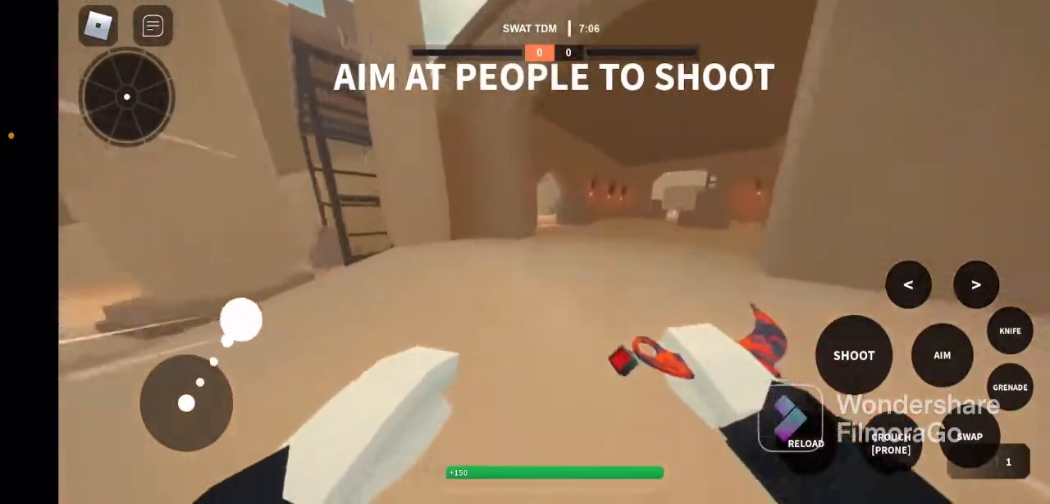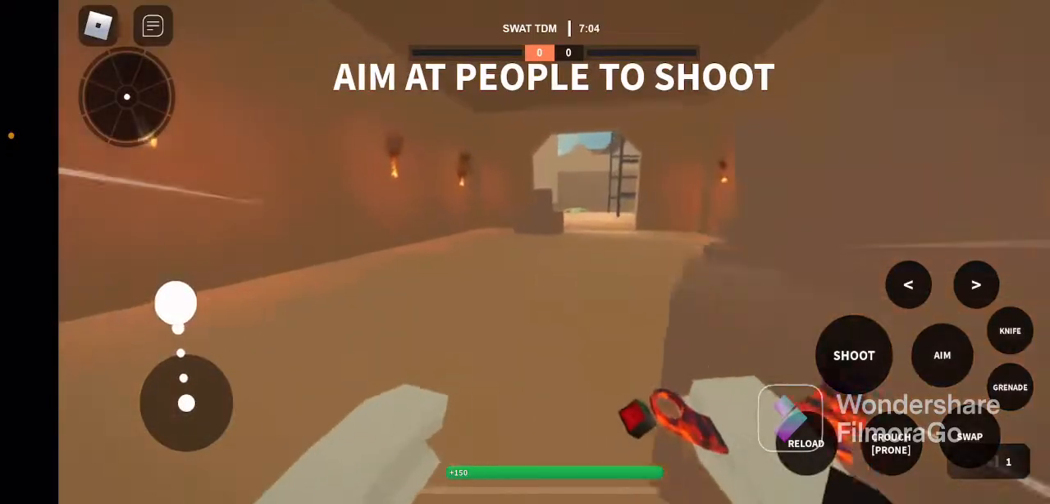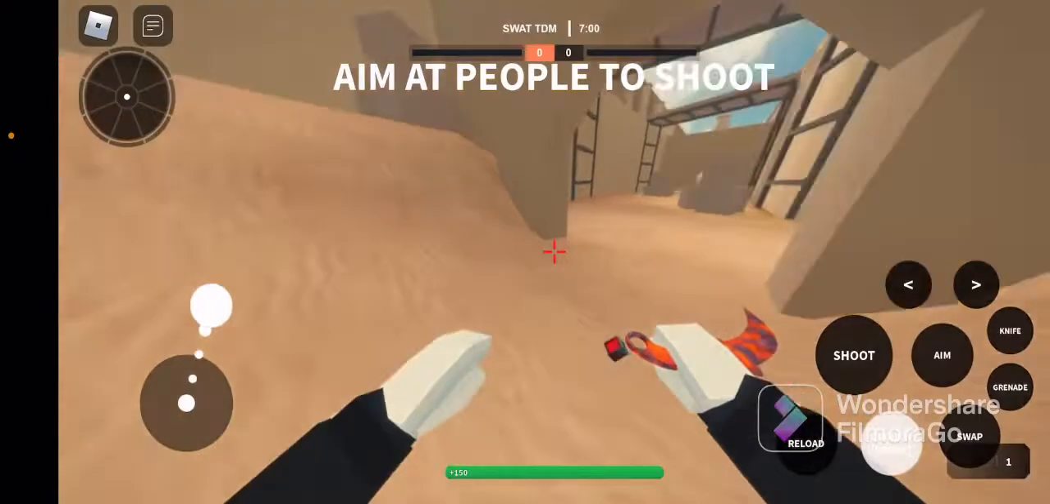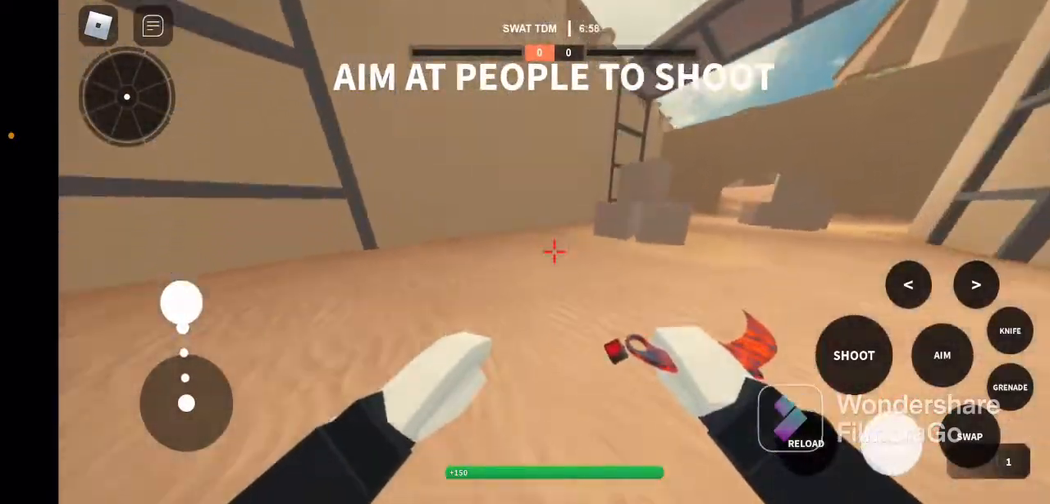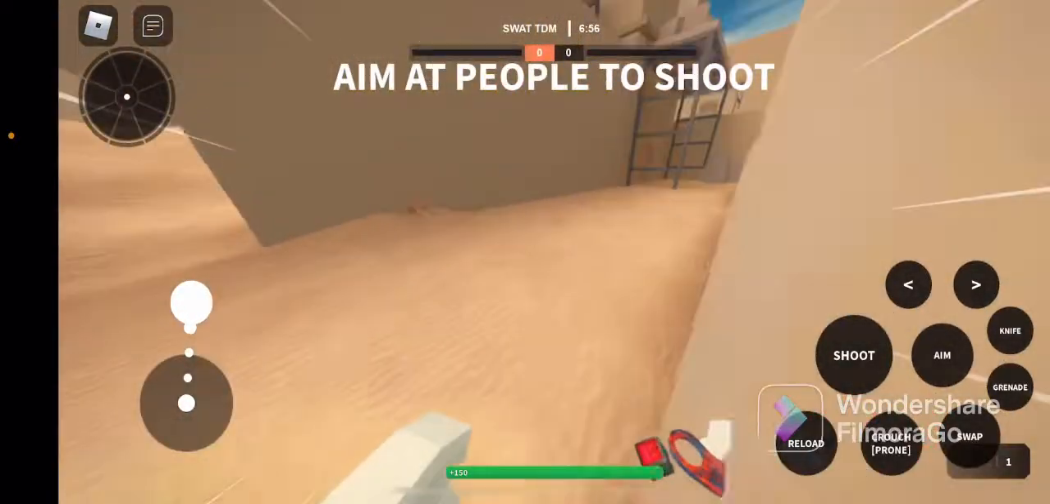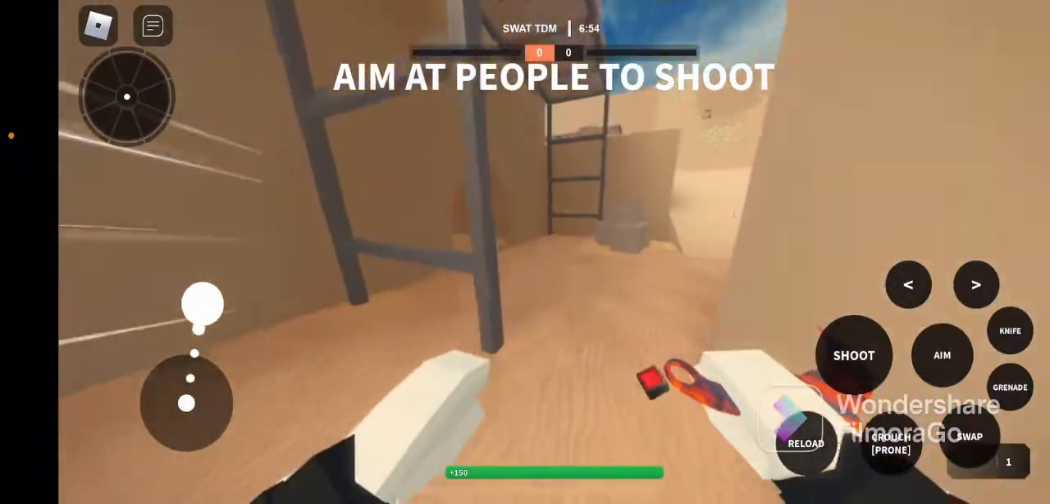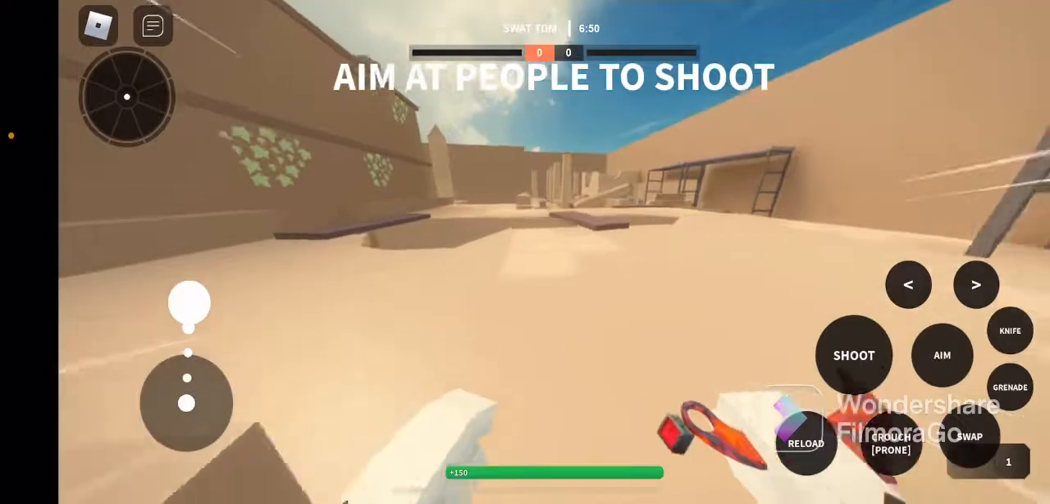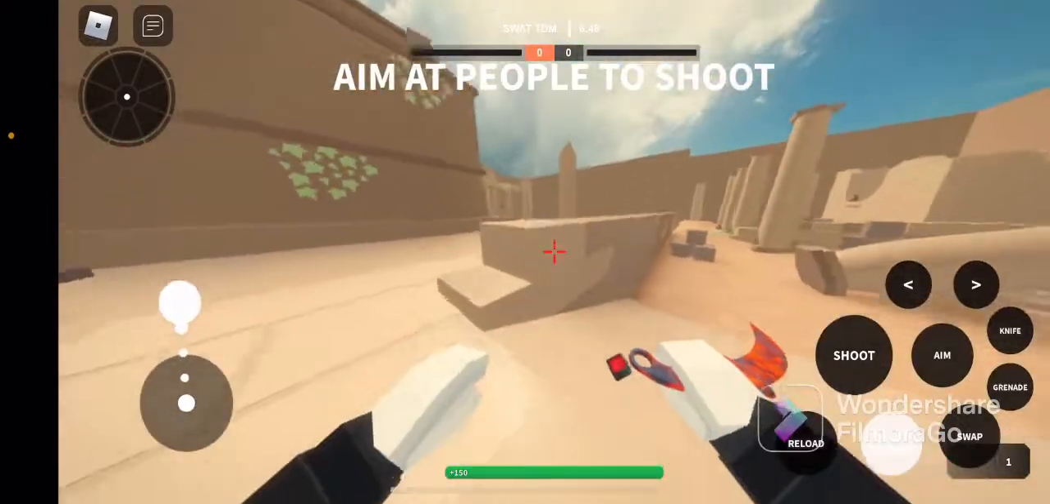Not gonna lie. As well, something you can do is combine all this with crouch, which makes you harder to hit.